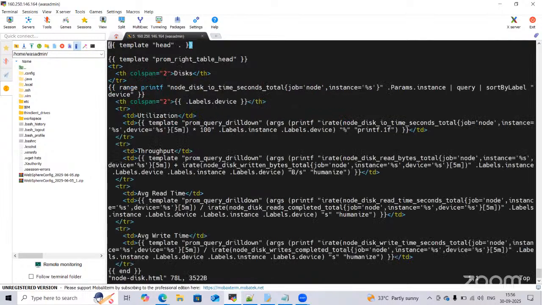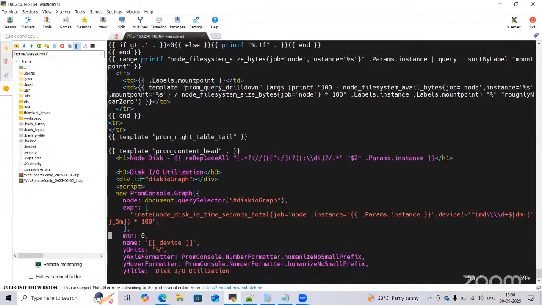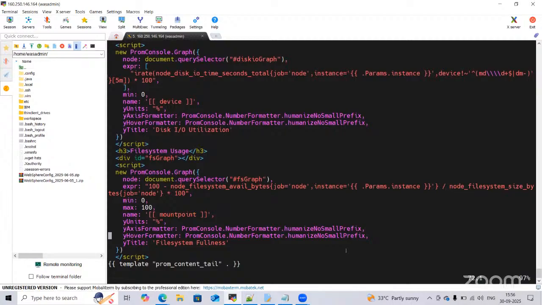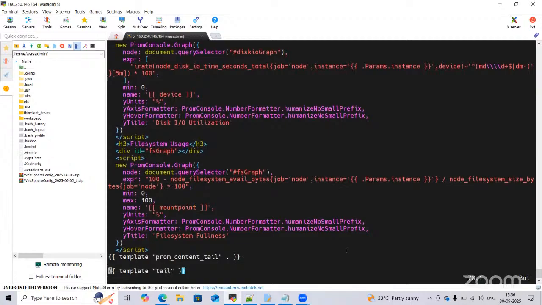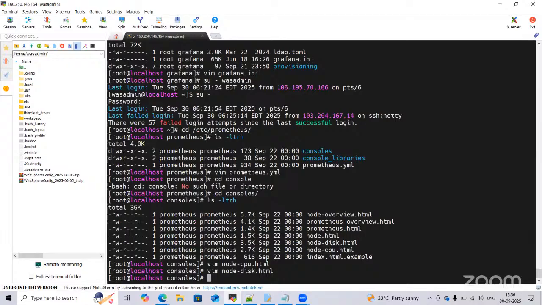And vim node-disk, node disk space. By using the Prometheus dashboard, we can use average timeout and all the things. By using this only, we can retrieve all the things.